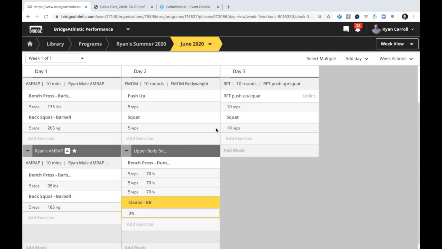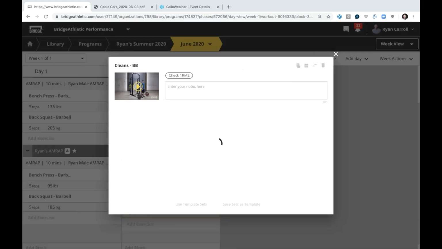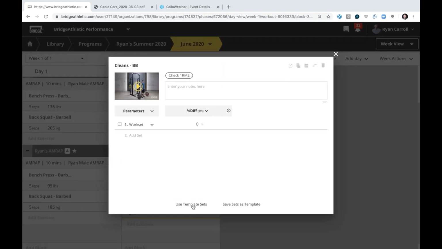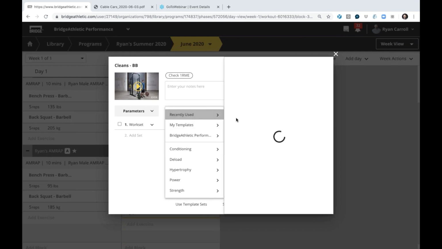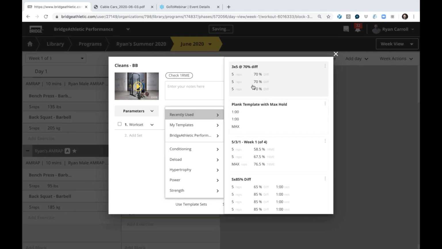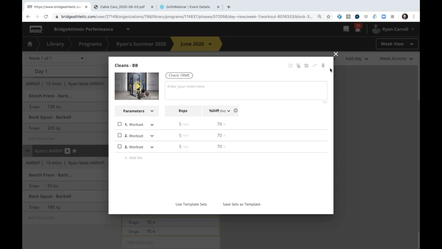The other thing that I was going to show you, actually what I'll do here is let's use that. So let's go recently used, and we'll just go with that to complete that.